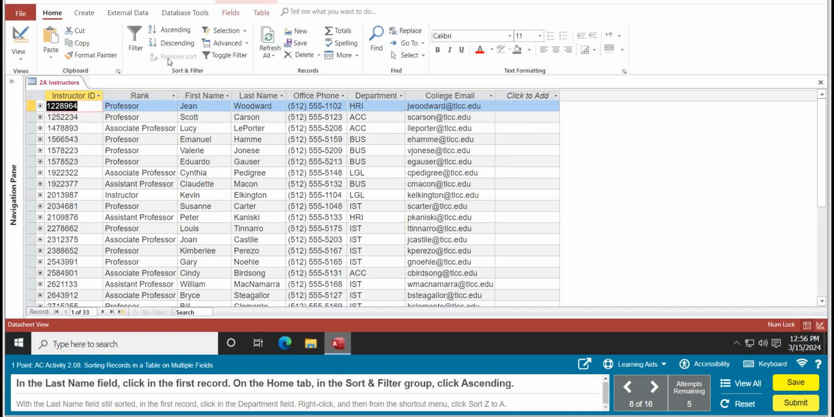Now number 8, which deals with sorting records in a table on multiple fields. In the last name field, click in the first record. On the Home tab, in the Sort and Filter group, click Ascending. So let's go to last name. Click in the first record right here on Woodard. So that's where we want it. And then on the Home tab, in the Sort and Filter group, click Ascending. So basically, we're sorting ascending, showing you two ways of sorting.